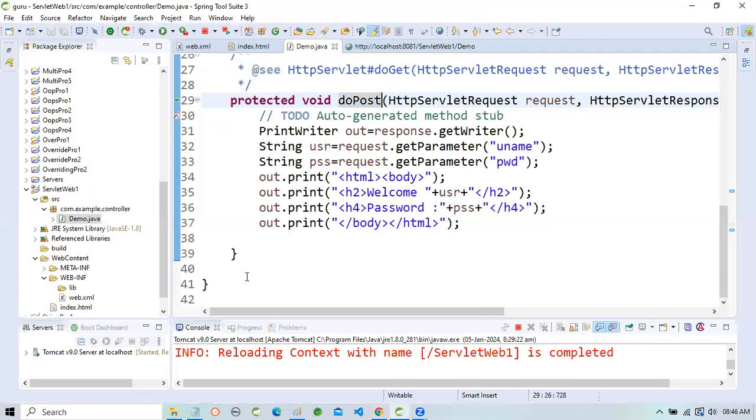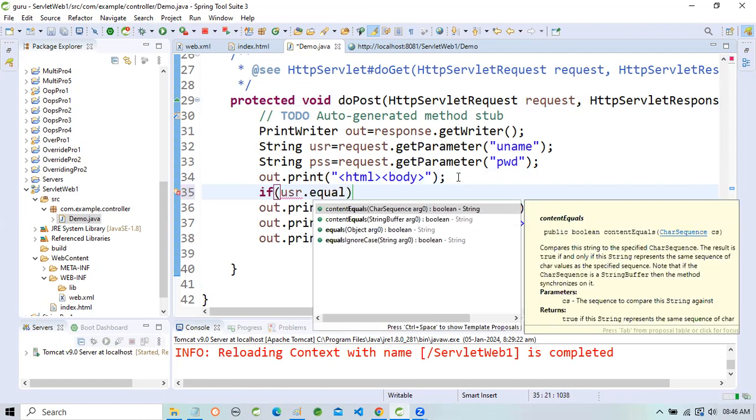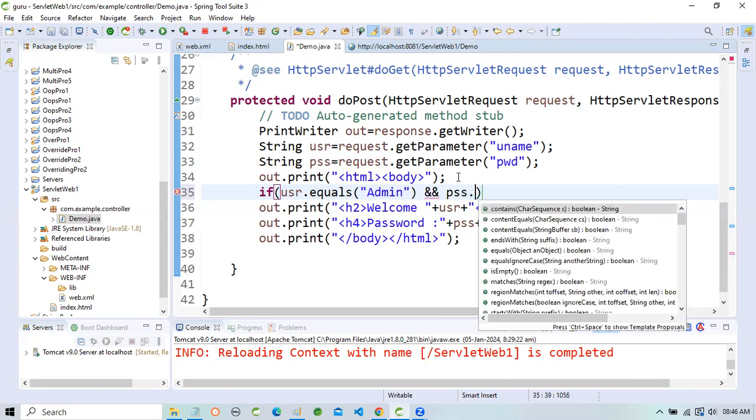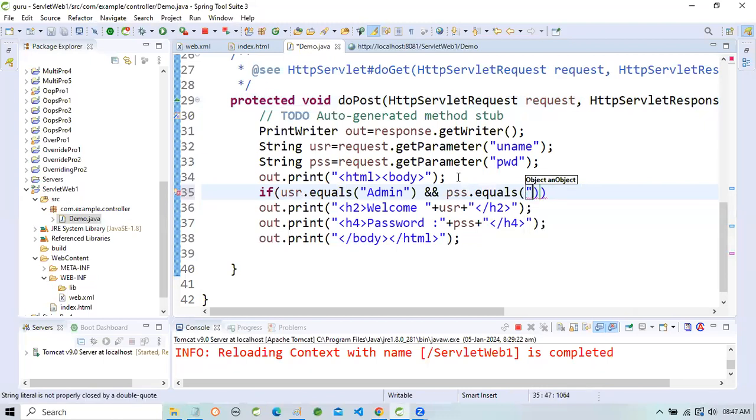Here, after getting the values, currently we are using post. We can perform any operation. Suppose we want to check that the username and password are correct or not. So here user equals, suppose the default username is admin. Suppose my username is admin and password equals, here we can specify the password.